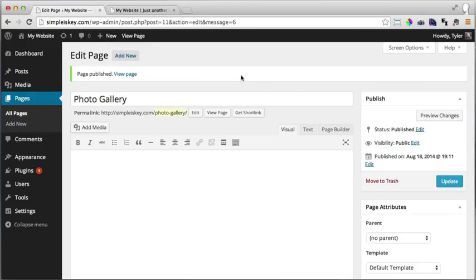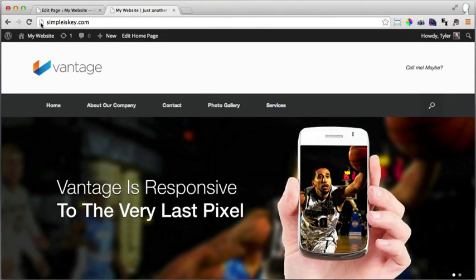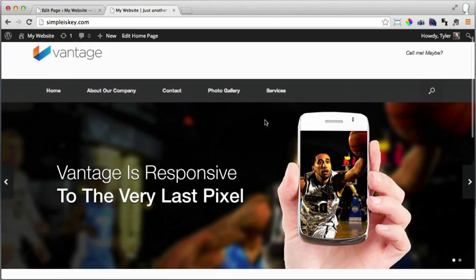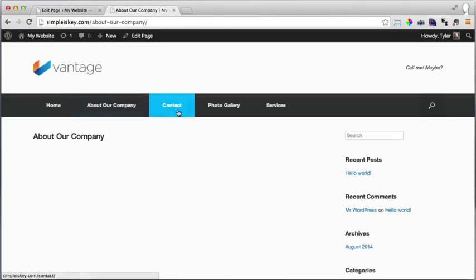So now we have all of these pages, and we can click our website and click refresh, and we can see that they've all showed up right here. If we click on them, we'll see that they are blank and all the same, but we have added them to our website.